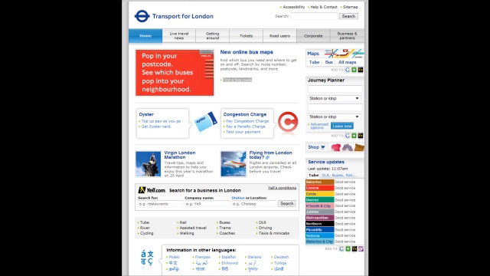And here we are at tfl.gov.uk, the Transport for London's website. And the first thing you need to do when you visit is to enter your journey details into the Journey Planner. So we want Bayswater to Sloane Square.